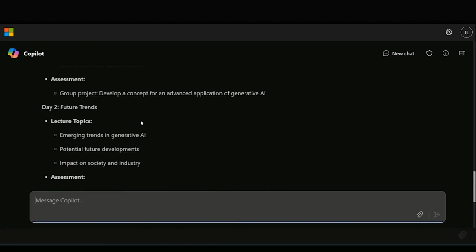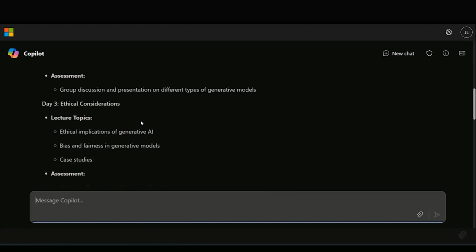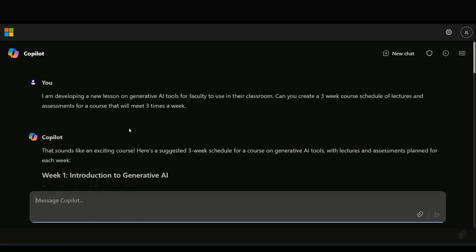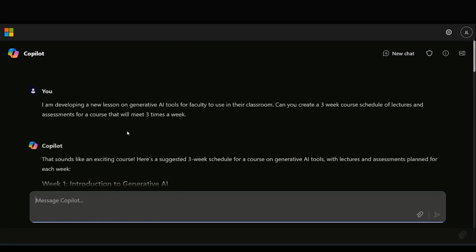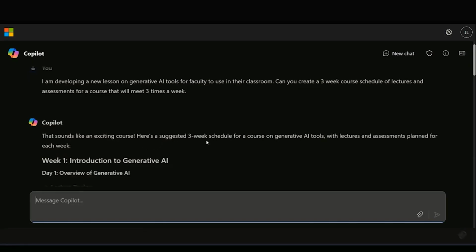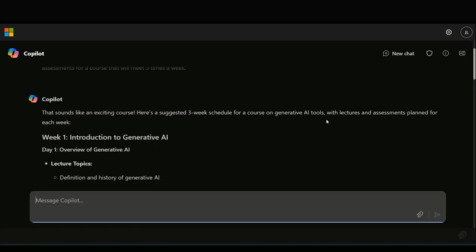For the prompt that I provided to Copilot, I said I have developed a new lesson on generative AI tools for faculty to use in their classroom. Create a 3-week course schedule of lectures and assessments for a course that will be 3 times a week. As a former faculty member myself, it was very difficult to map out the end result and how I want to get there. So what's really great is it actually provides a 3-week schedule with lectures and assessments.